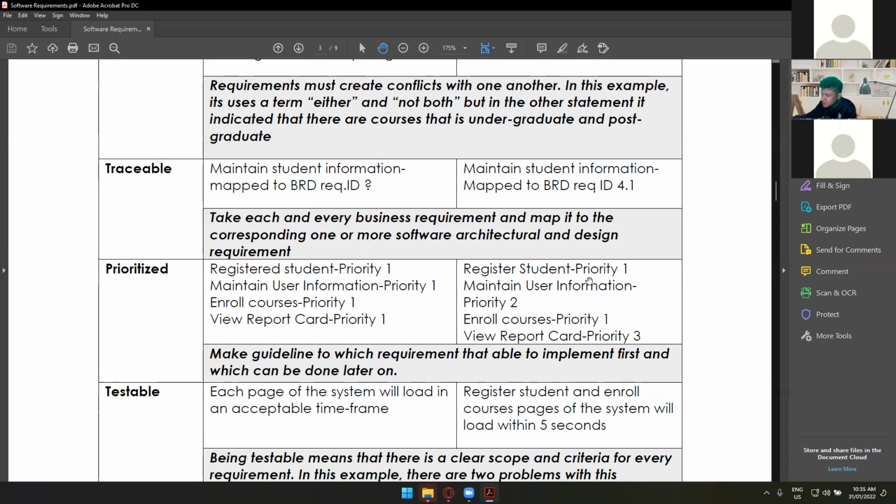Registered student has a priority one. Maintain user information has a priority two. Enroll courses has also a priority one, and then the view report card is the priority three. So make a guideline on which requirement is able to be implemented first and which can be done later on. In here, you have to finish priority one first before priority two and before priority three. Here, it's like you're prioritizing everything. So as much as possible, avoid doing that. Just focus on one task first before you move on to other tasks.